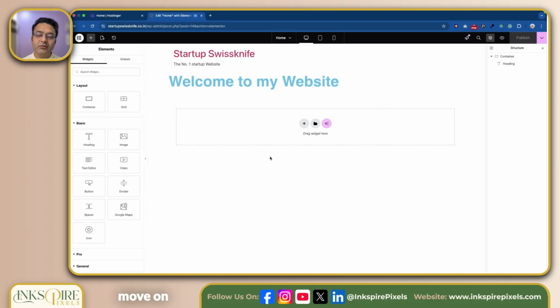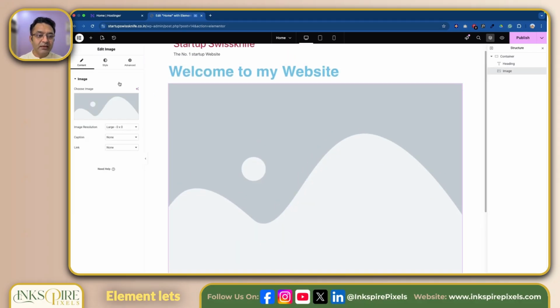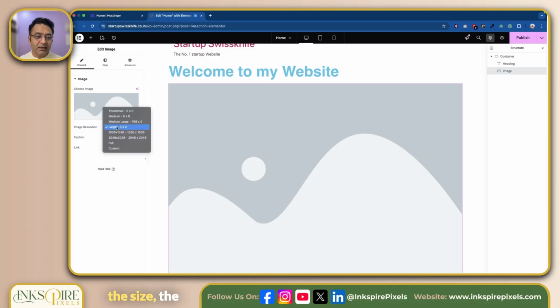So now let's move on to the next element. The next element that we have here is the image element. Let's drag that here. You can see this image element lets you add an image to your website or any page of your website. Under the content tab, you can add the content, which is the image. You can choose an image or upload an image from here. You can add a link to the image, add a caption to the image, and decide the size, the resolution that you want to use.